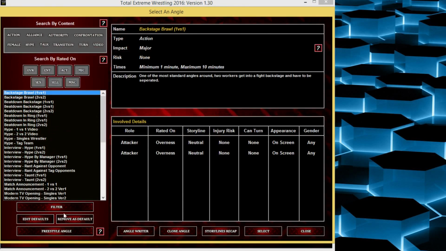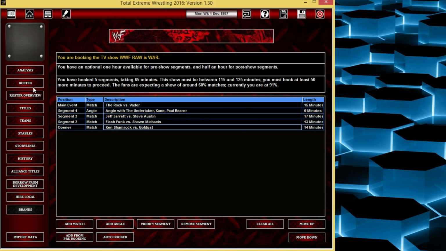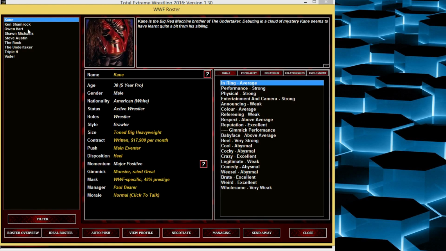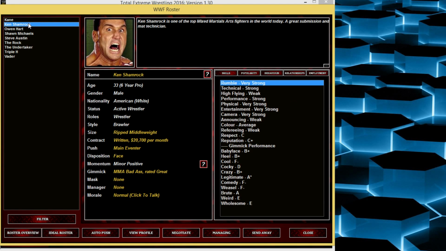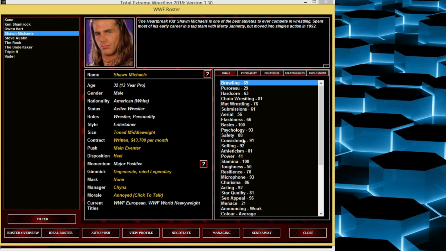So here we go. This is part of booking to each person's strengths. So go to our roster and filter by our main eventers. Let's have a look. Ken Shamrock, for example, has very strong entertainment skills, which I sort of disagree with, to be honest, but I don't know. He's not the most charismatic when it comes to interviews, so I'd avoid that and do things like Menace, maybe? I'm not sure. Maybe just overness.